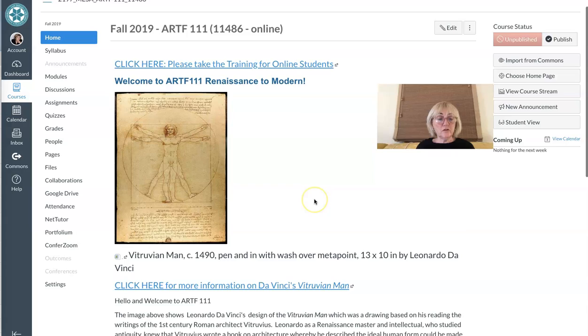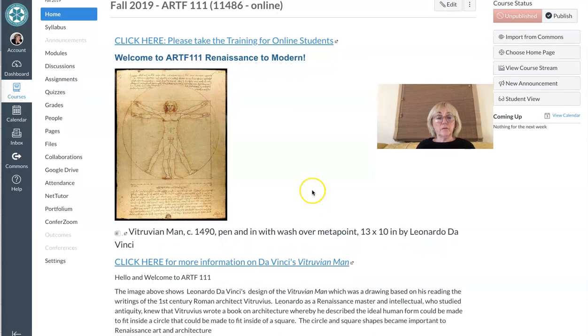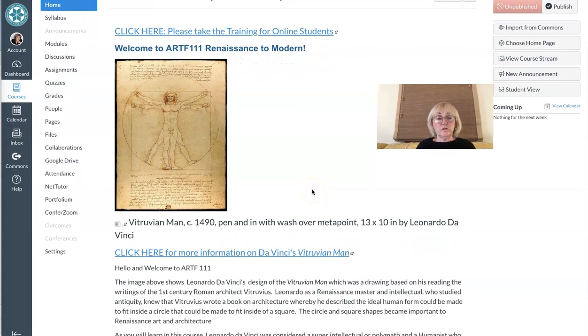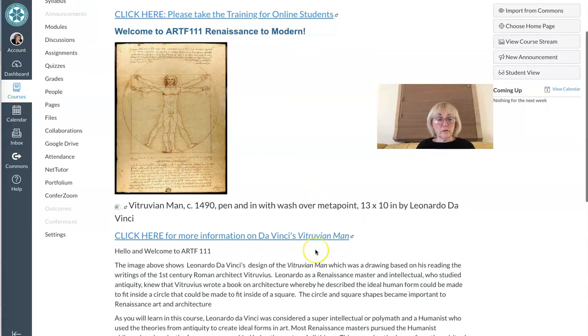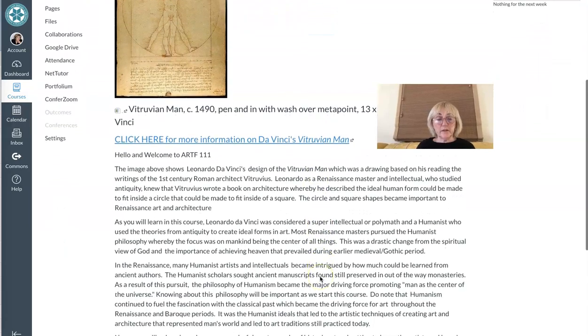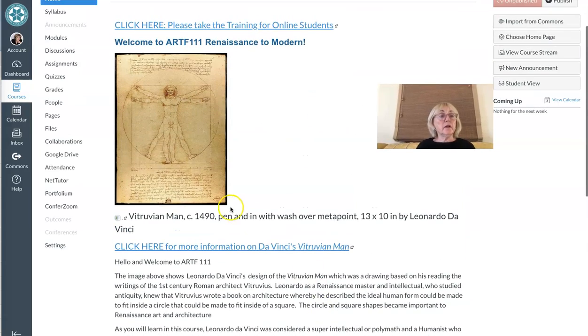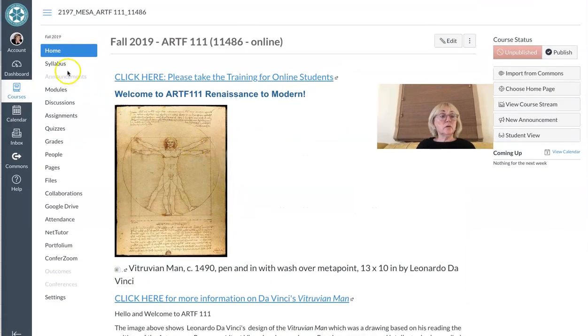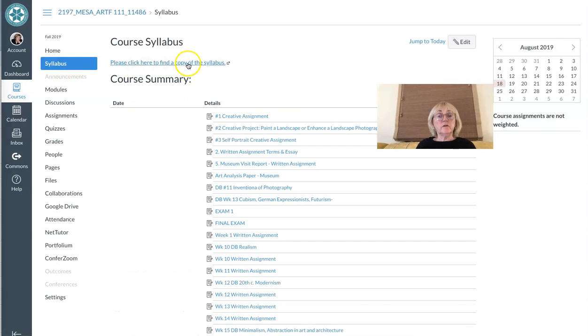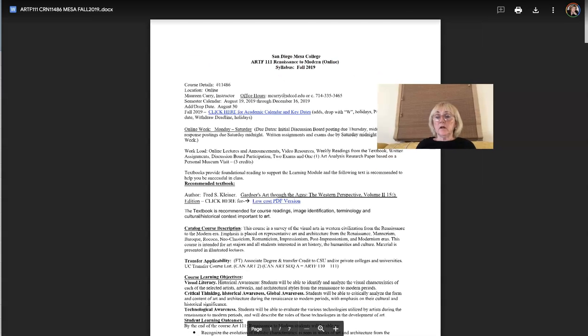So we're on the home page, and there's a little bit of information about Da Vinci's Vitruvian Man here. You can click on that and learn about that. There's a welcome letter here you can read later on. But mainly I want to point out that you can go to the syllabus page next, and then you'll find your syllabus there.